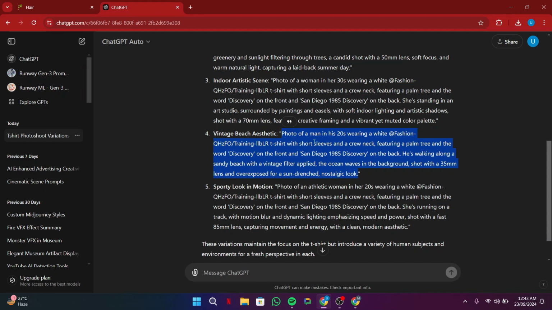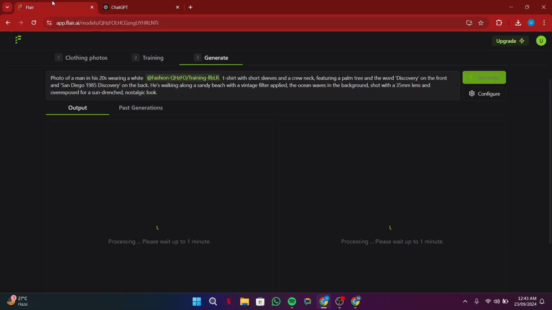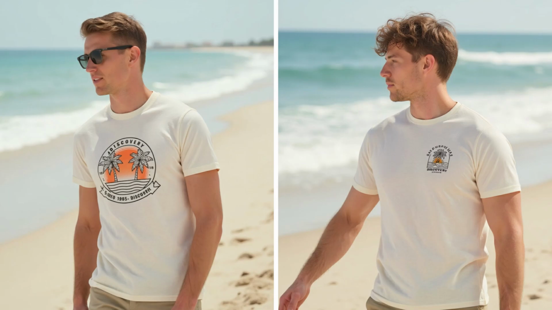So this will be a photo of a man in his 20s wearing a white t-shirt, and I'm going to go ahead and copy that into my Flair.AI. And from that, I basically got these two results. You guys can see these look absolutely crazy, right? The results are very good, very accurate, very natural.